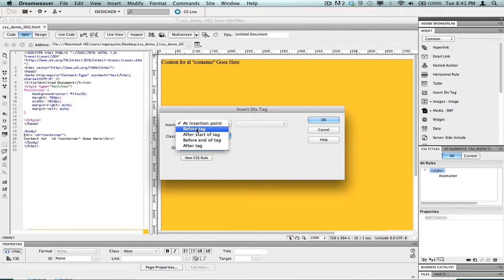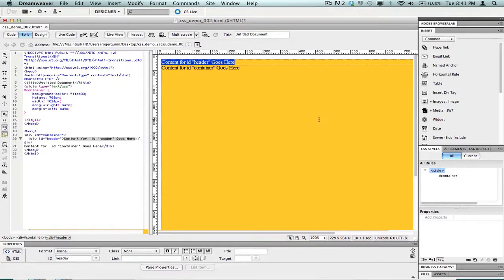I need to be careful which option I choose here. I want to make sure this is being inserted at exactly the right place. In this case, I want it after the start of the tag container, which means it's going to put it inside the container div. If I chose after the tag container, it would put it after the container, right underneath the bottom of the page. So I don't want that. I want it sitting inside my container, so after the start of the tag container. And there it is.